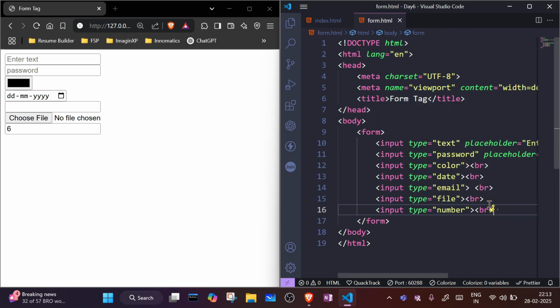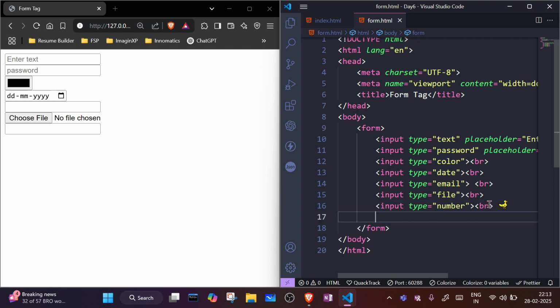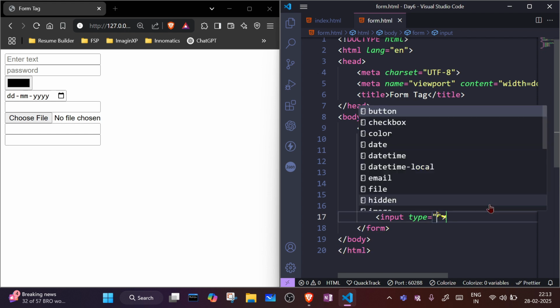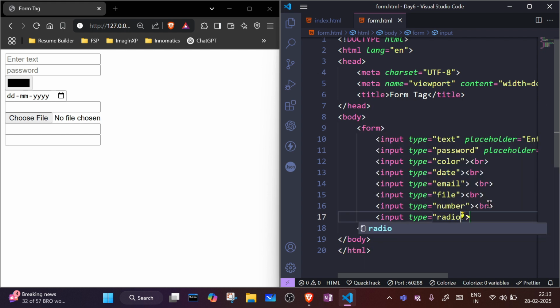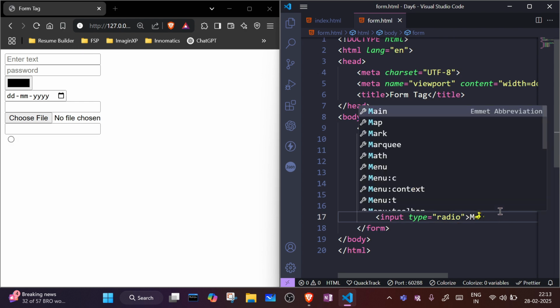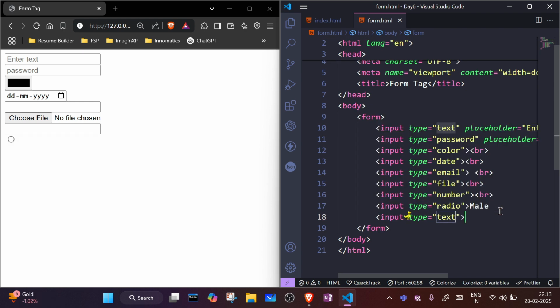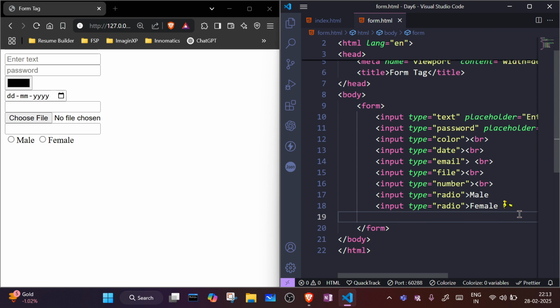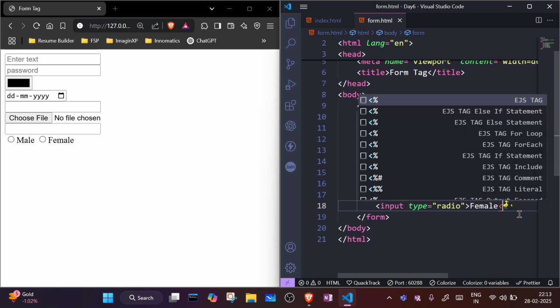And after that we have another category which is radio. What is the meaning of radio? Radio means, for example, select the gender. Either male or female. This is the thing we create with the help of the radio button. Hope you are understanding this.